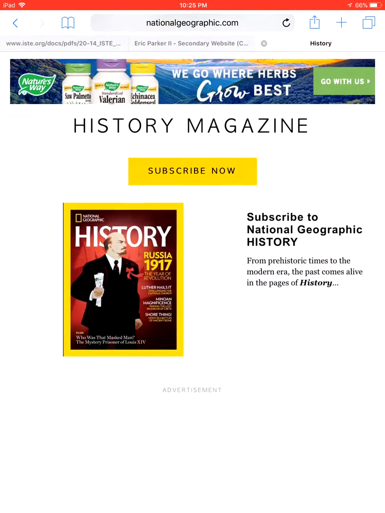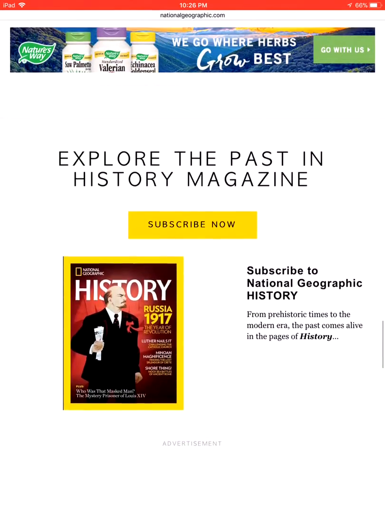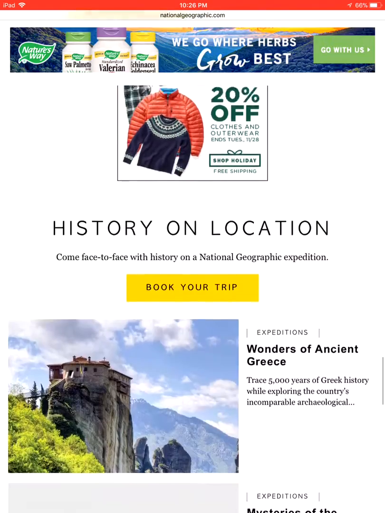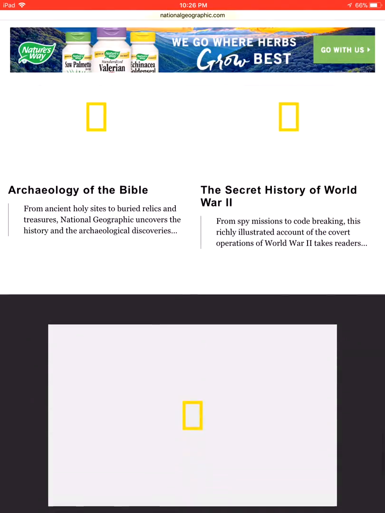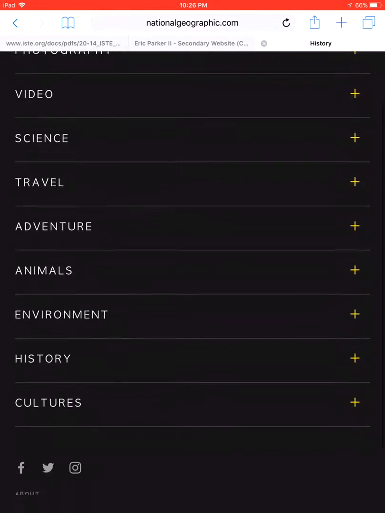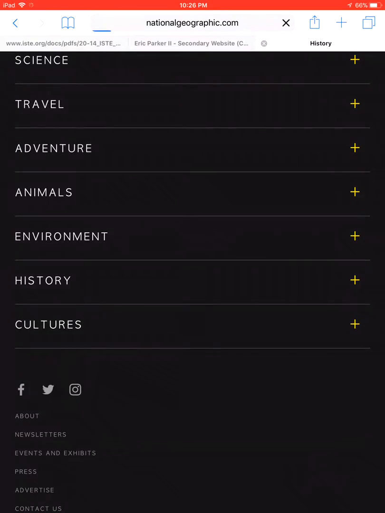And then options to subscribe to their magazine. They have a very history-specific magazine that I think a subscription to would be awesome in any classroom at any grade level. So we'll go back to the top. It's a really easy to navigate website.